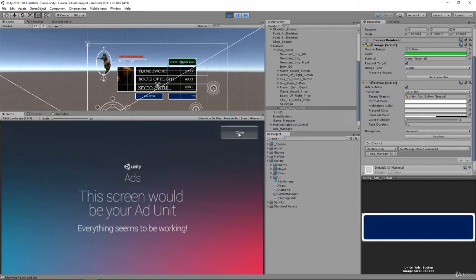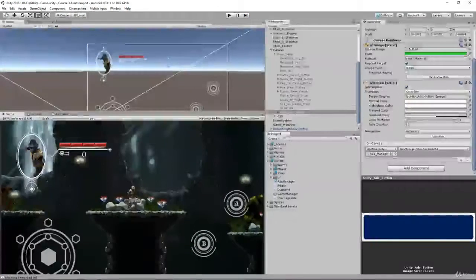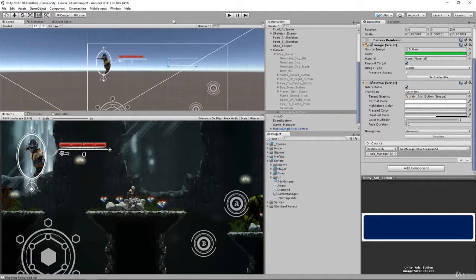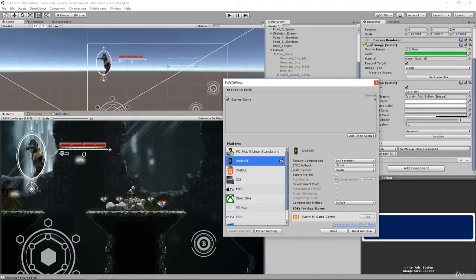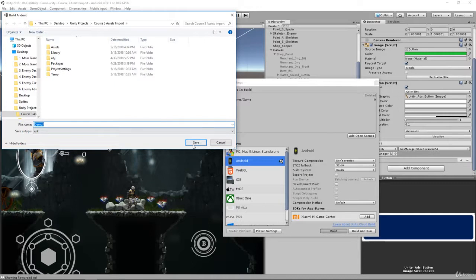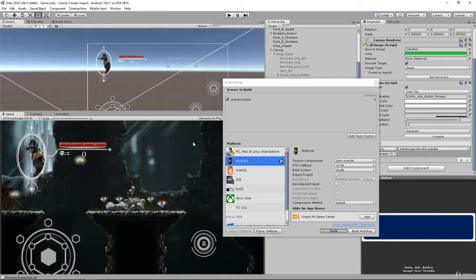So what I want to do here is let's go ahead and actually build this on our device. So I'm going to stop playing. I'm going to save this. And I'm going to build it on the device and test it out. So let's go to build settings. We're going to create an APK. And using Dropbox, I'm going to place it on my device.